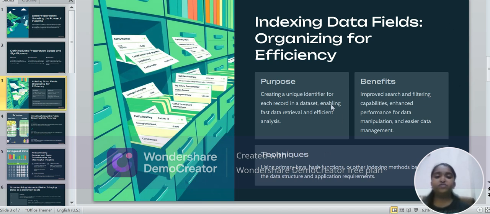Purpose: creating a unique identifier for each record in a dataset, enabling fast data retrieval and efficient analysis. We can say that it is a unique identifier of each record in a database, which gives fast retrieval and effective analysis. Benefits: improved search and filtering capacity, enhanced performance for data manipulation, and easier data management. It can be said that it improves the searching process and enhances the performance of the data. Techniques: using the primary key, hash functions, or other indexing methods based on the structure and application requirements.